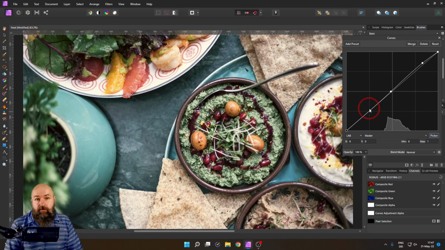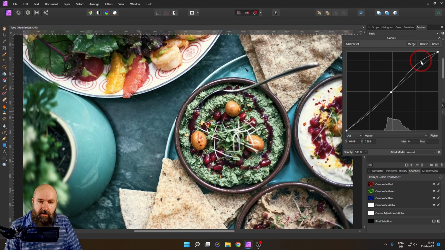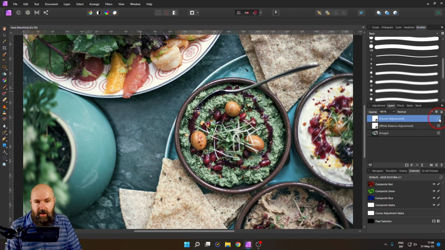And of course, now that I've defined these two points, I can go into my curve and still readjust that. So maybe click on this and bring this a bit more down. Let's look with our eyes what's gonna happen here. And then maybe push this up even more. Let's have a look at the before and the after. That's already very nice. Now here is another thing we want to do.